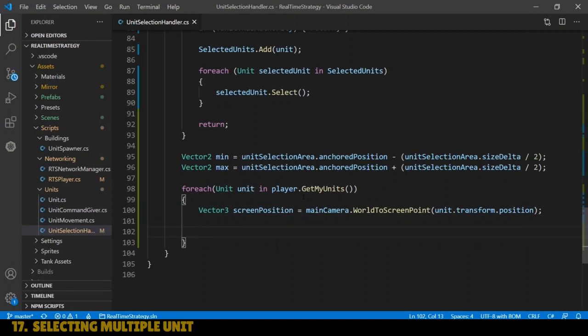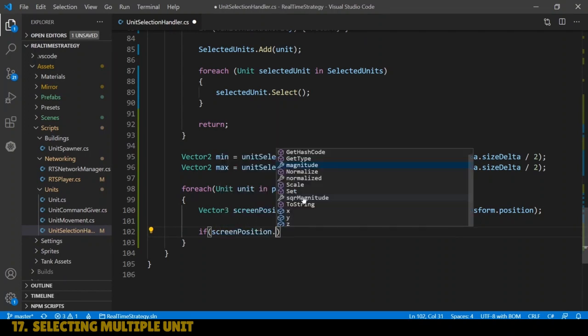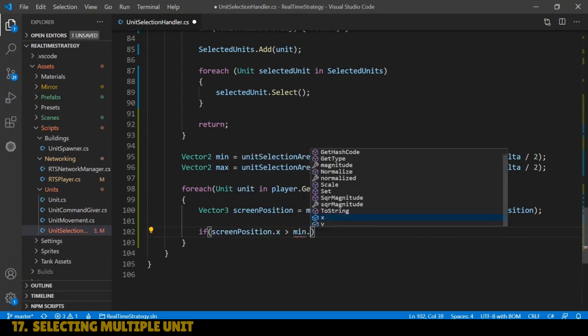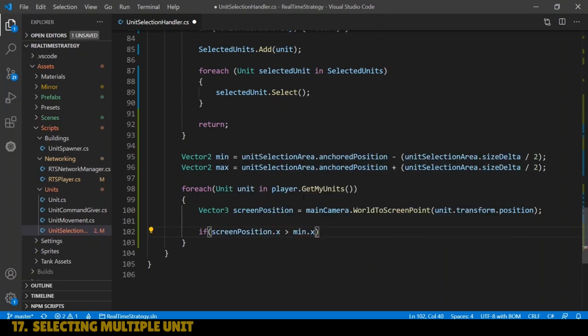And then we need to do those X and Y checks like I mentioned on the slide. So if the screen position.x is greater than the min.x, it means we're within that bound, but we need to check all 4 bounds to make sure we're inside the box.